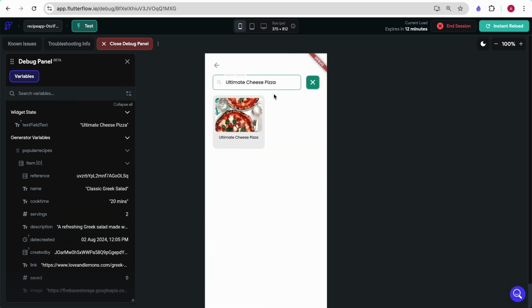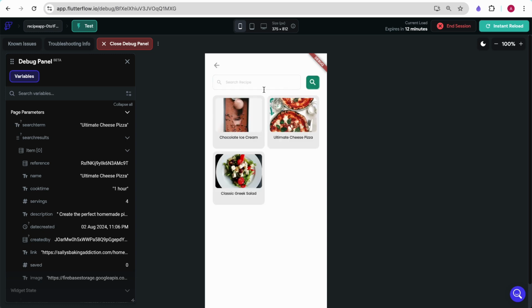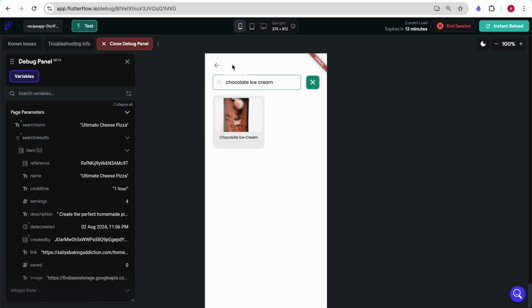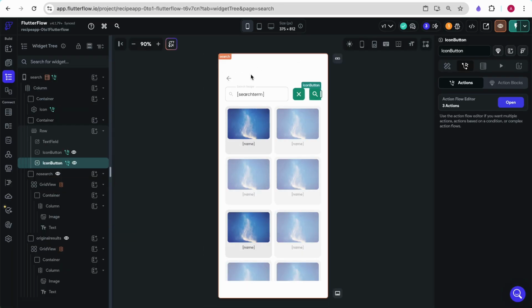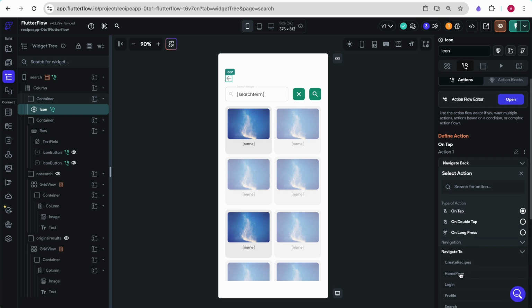Now, one thing I want to show you is over here when we search for something multiple times and we're brought to a new page. If you don't want it to go back to the previous page, instead of on this icon saying navigate back, you can say navigate to our home page.